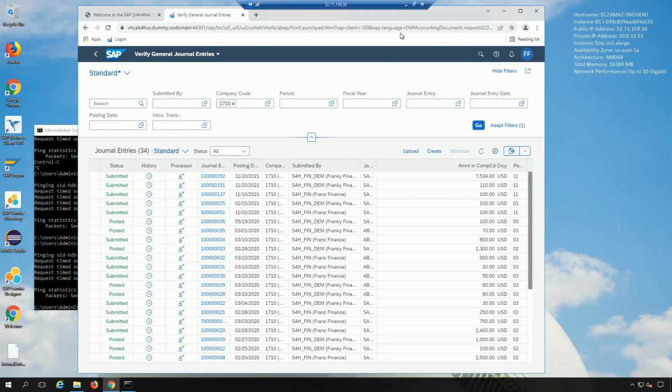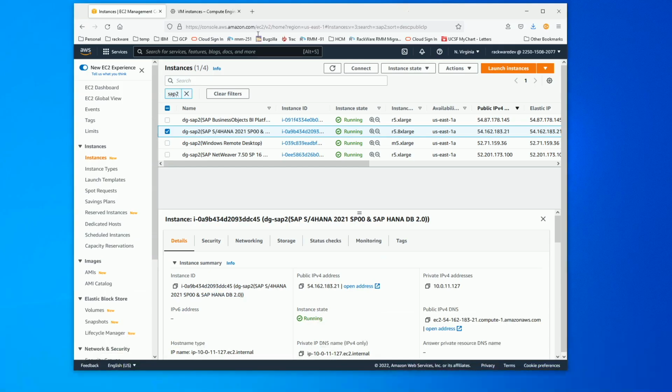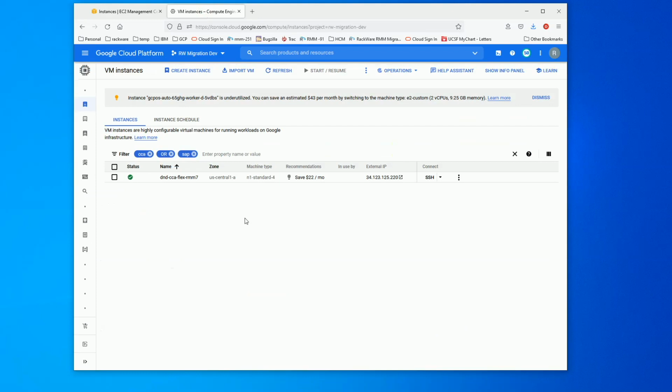So now let's go ahead and take a look at our Google Cloud resources. So here we're going to take a look. This is our RackWare RMM server that's running in US Central 1. And this is the server we're going to be accessing that'll perform the migrations. And then during that migration process, you'll see the target hosts automatically get created and placed into this instance list.